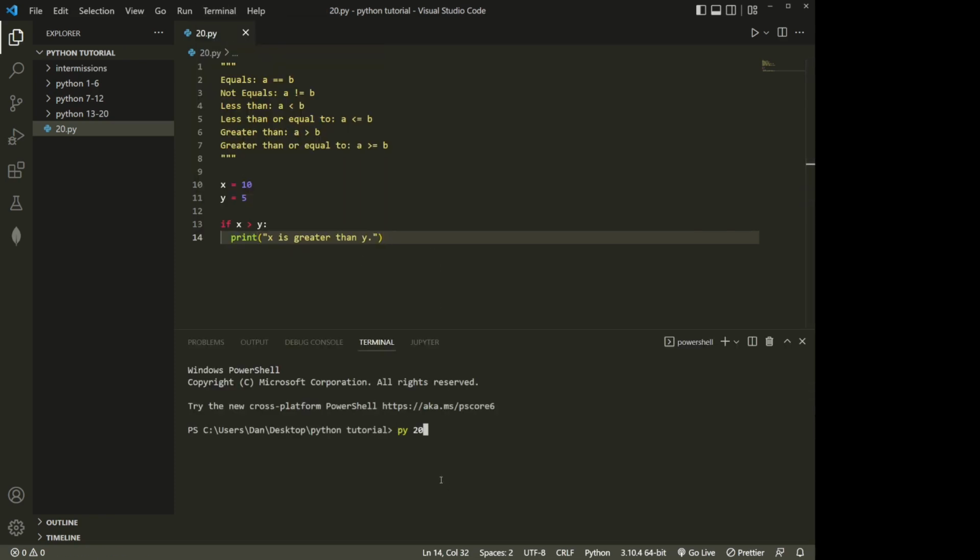So we run 20.py, and we see that it outputs x is greater than y.